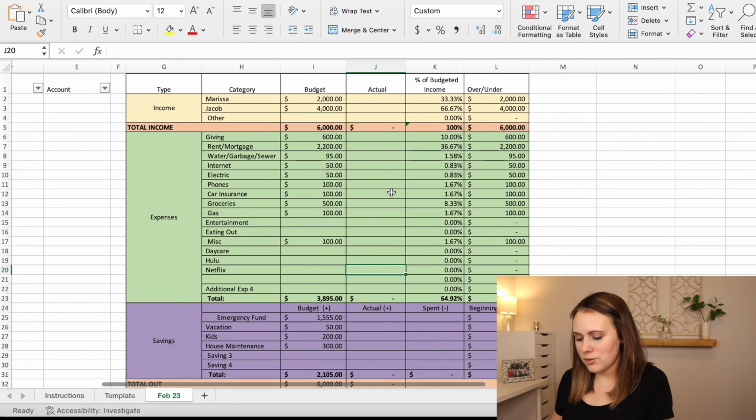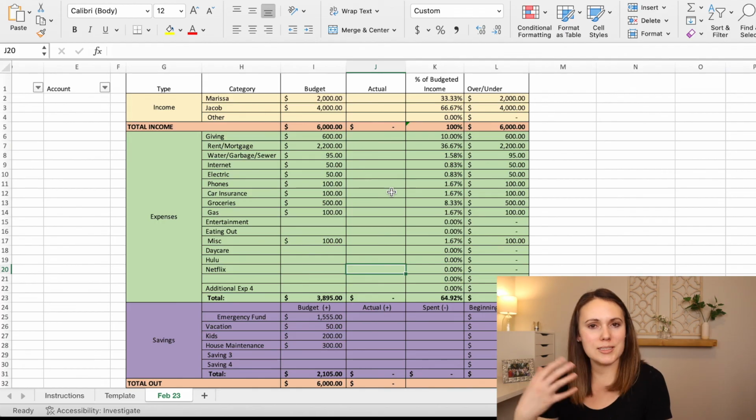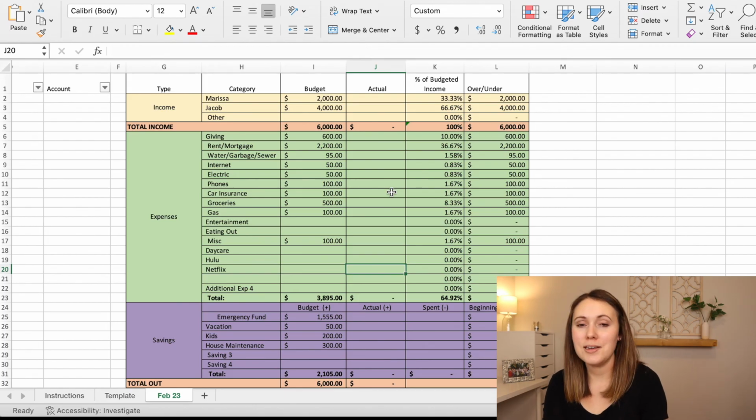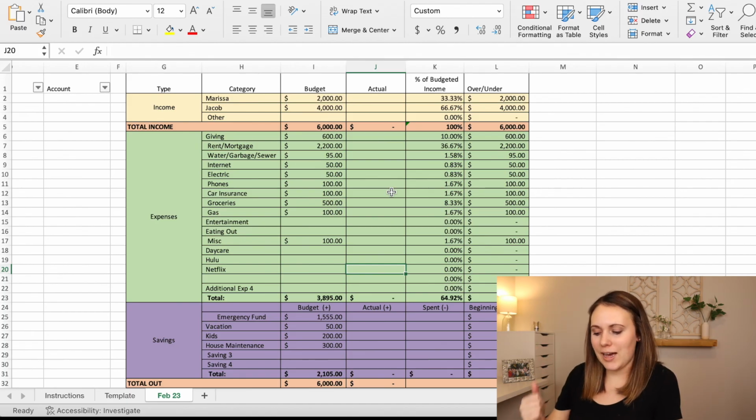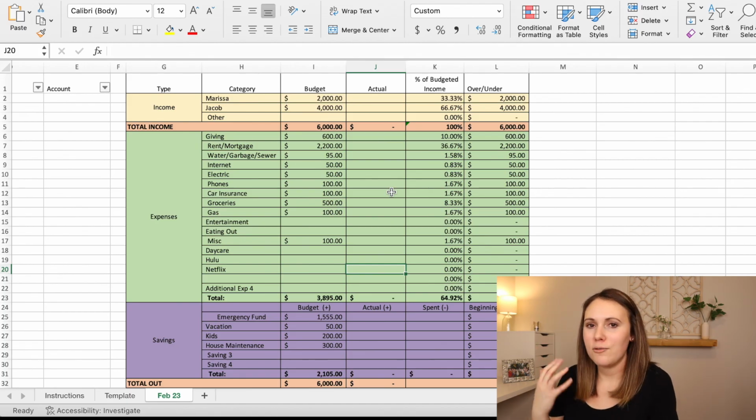So that is a little tutorial of how to use this budget template. I hope that this is helpful for you. Hopefully it'll be a helpful resource as you're working on your financial goals. Remember that you can enjoy life and accomplish financial goals through the use of a budget, and I am here to help you along with every step of the way.